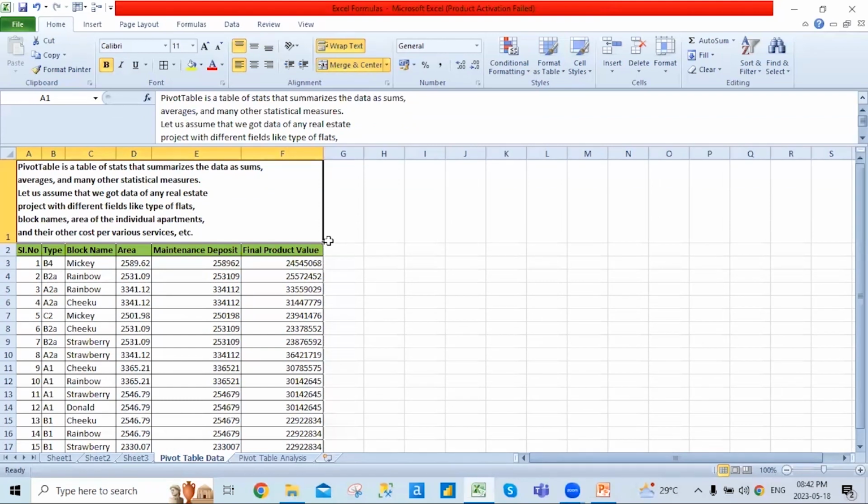That means statistics, which summarize your data to get the sum, the average, sometimes the count as well, and many other statistical measures. So what are those statistical measures? Sum, average, minimum, maximum, maybe count, or running total, running average, median, mode, whatever it is, you will get it.